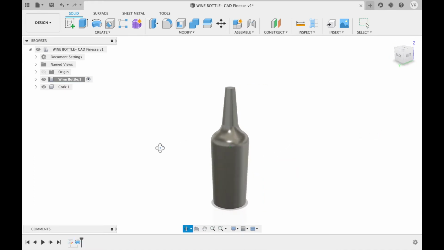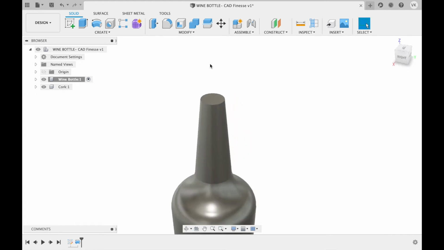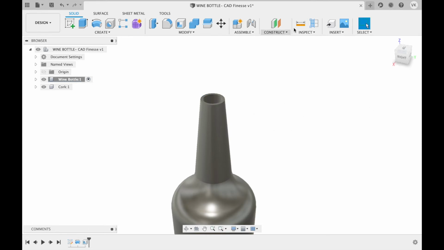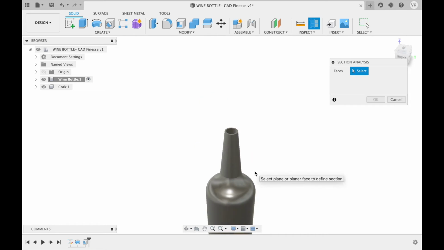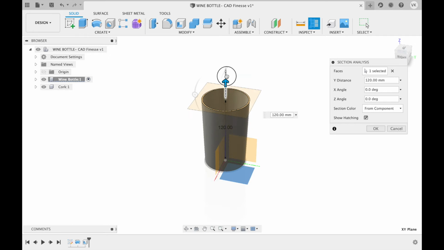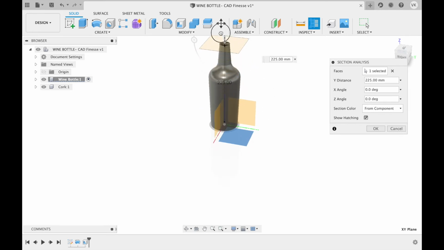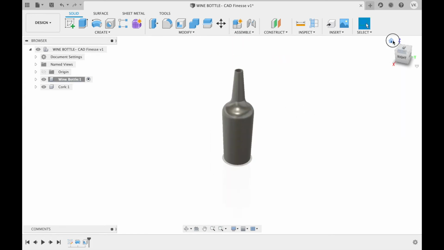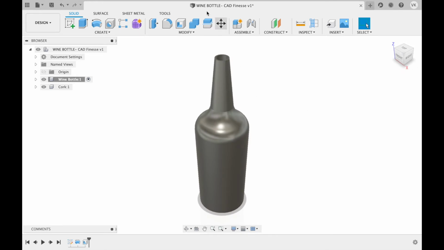At this stage you will see the bottle is completely solid. So our next step is to make this bottle hollow. So we'll use the shell command, select the topmost face, enter the inner thickness and hit OK. And now let me show you using section analysis that the bottle is now hollow. Now we'll quickly get out of this by pressing cancel, and so now we have modeled the bottle.